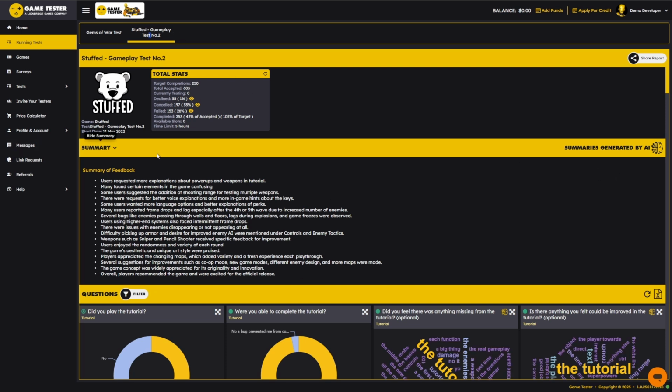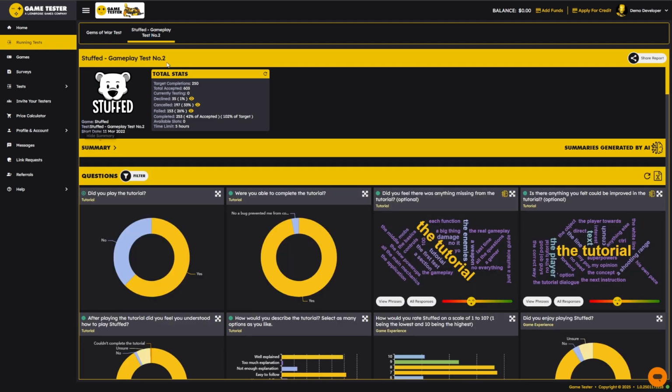So in this example here, I'll quickly close this to go over the stats initially. So you'll be able to see how a test is running, so you can see what your target number of completions is, how many testers that you want to complete your test, how many have accepted that test so far, how many are currently testing. So if the test is ongoing and you've got users that have accepted your invitation but they've not yet started, you'll be able to see how many here. You'll be able to see how many declined.